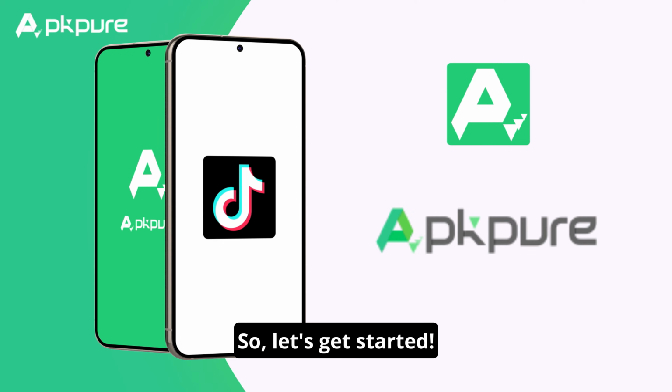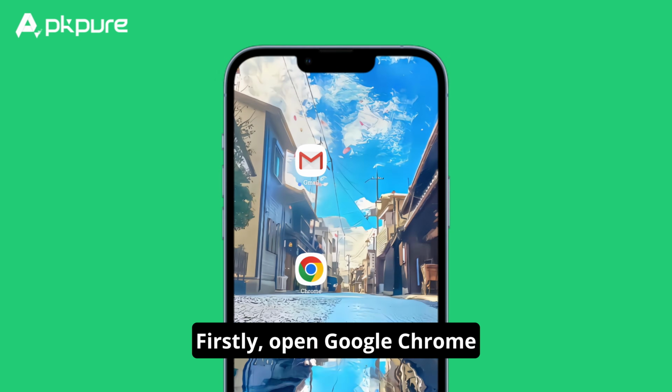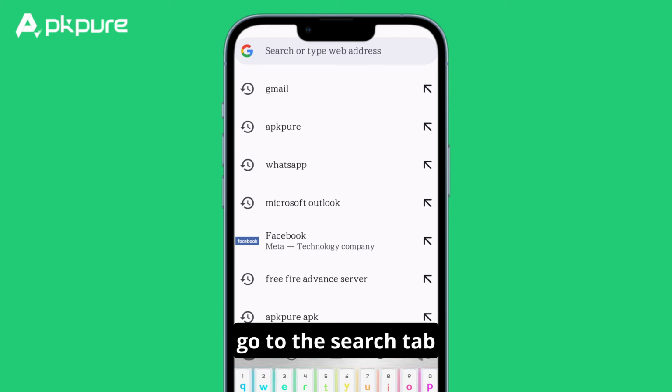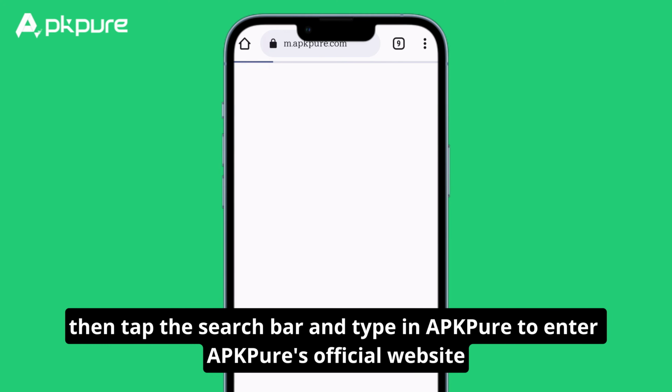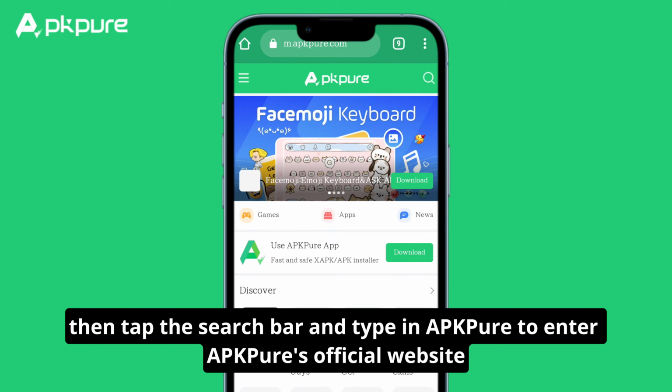So let's get started. Step 1. Open the APKPure website. Firstly, open Google Chrome. Go to the Search tab, then tap the search bar and type in APKPure to enter APKPure's official website.